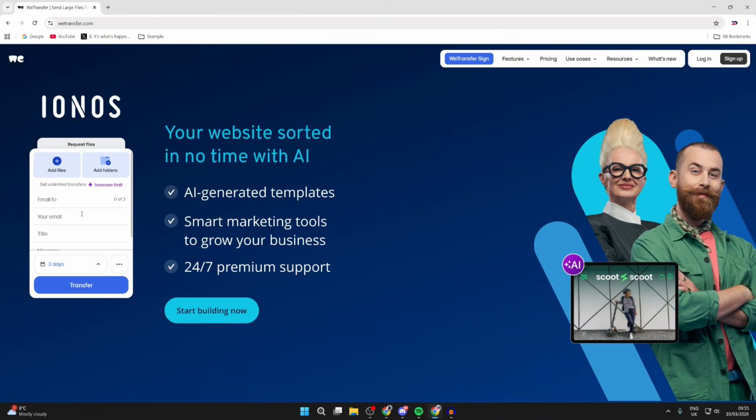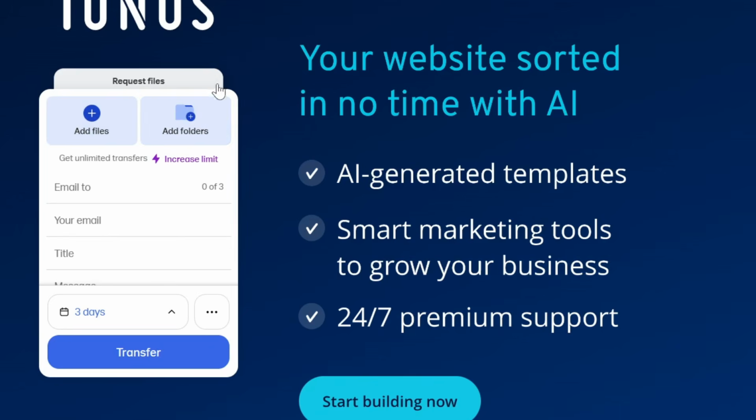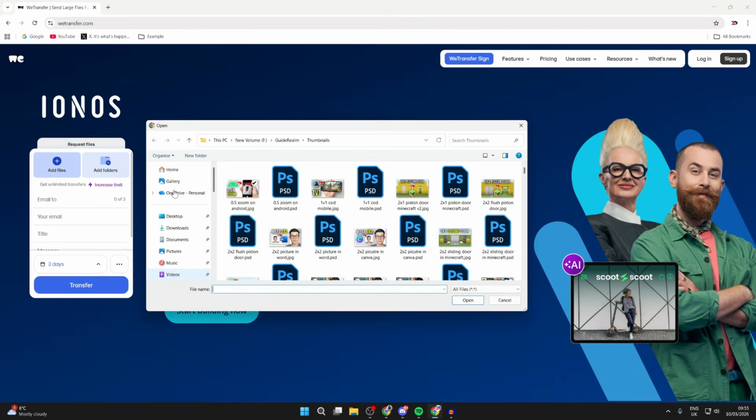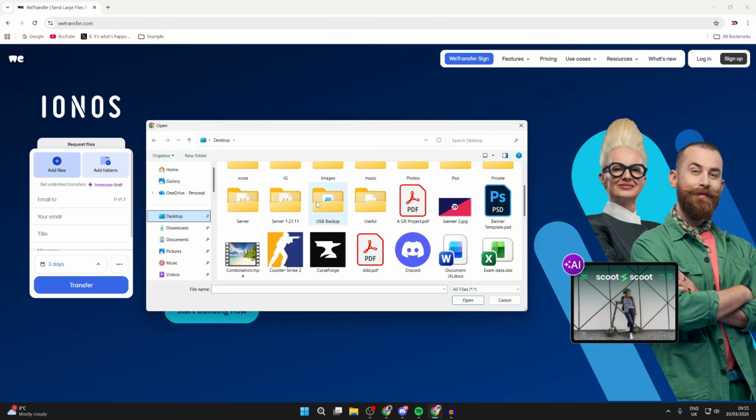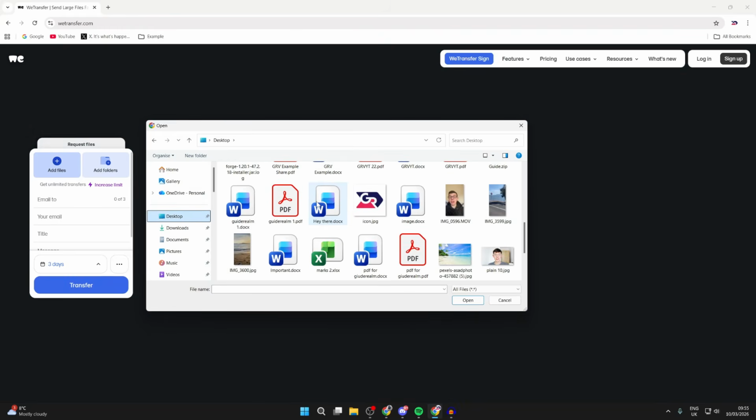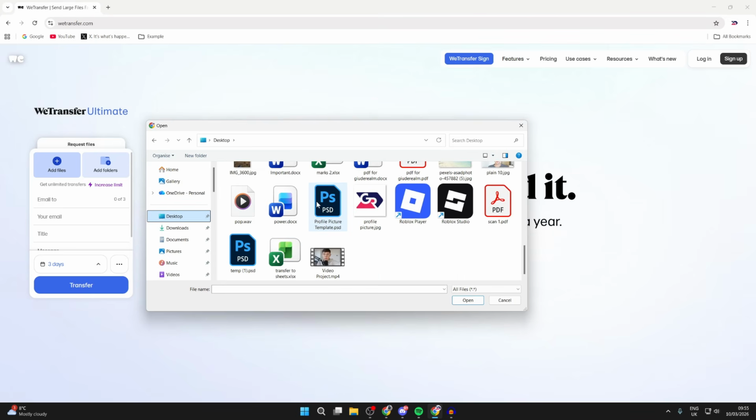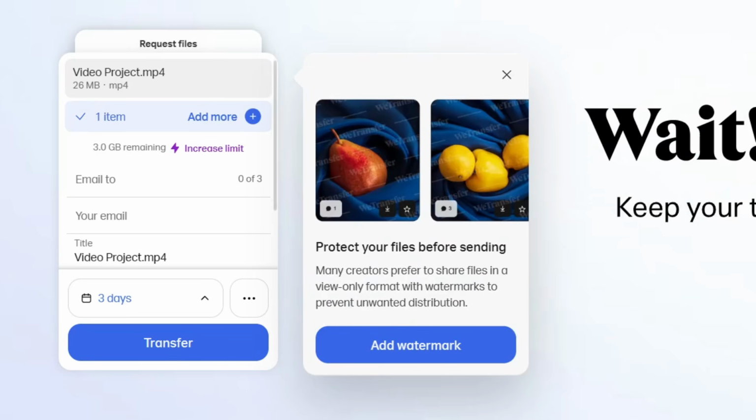You can get started without having an account as well, which is really great. You are limited though. So at the top here, you can add files or folders depending upon what you want to add. So I've got a file in this case, so I'll click here and your file explorer opens up. And then you can find the video that you want to do this with. And you can select it and press open. Then it says it's there and you can add more if you want to as well.